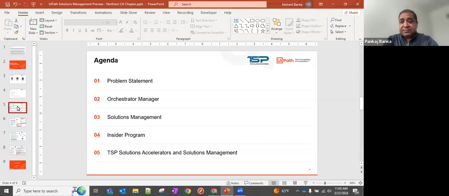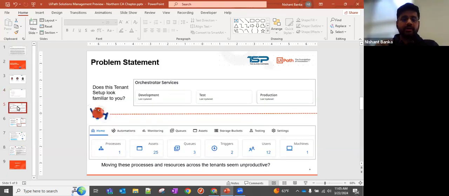Sure. All right. Thank you, everyone. So this is what generally your orchestrator setup would look like. You would have a development tenant, a test tenant, and a production tenant, and this is what UiPath also describes. Whenever your developers are working on the dev tenant, your orchestrator folders would look something like this. You would have processes, you would have assets, you would have created queues for your processes, and you would also have probably created triggers to start and schedule these processes.